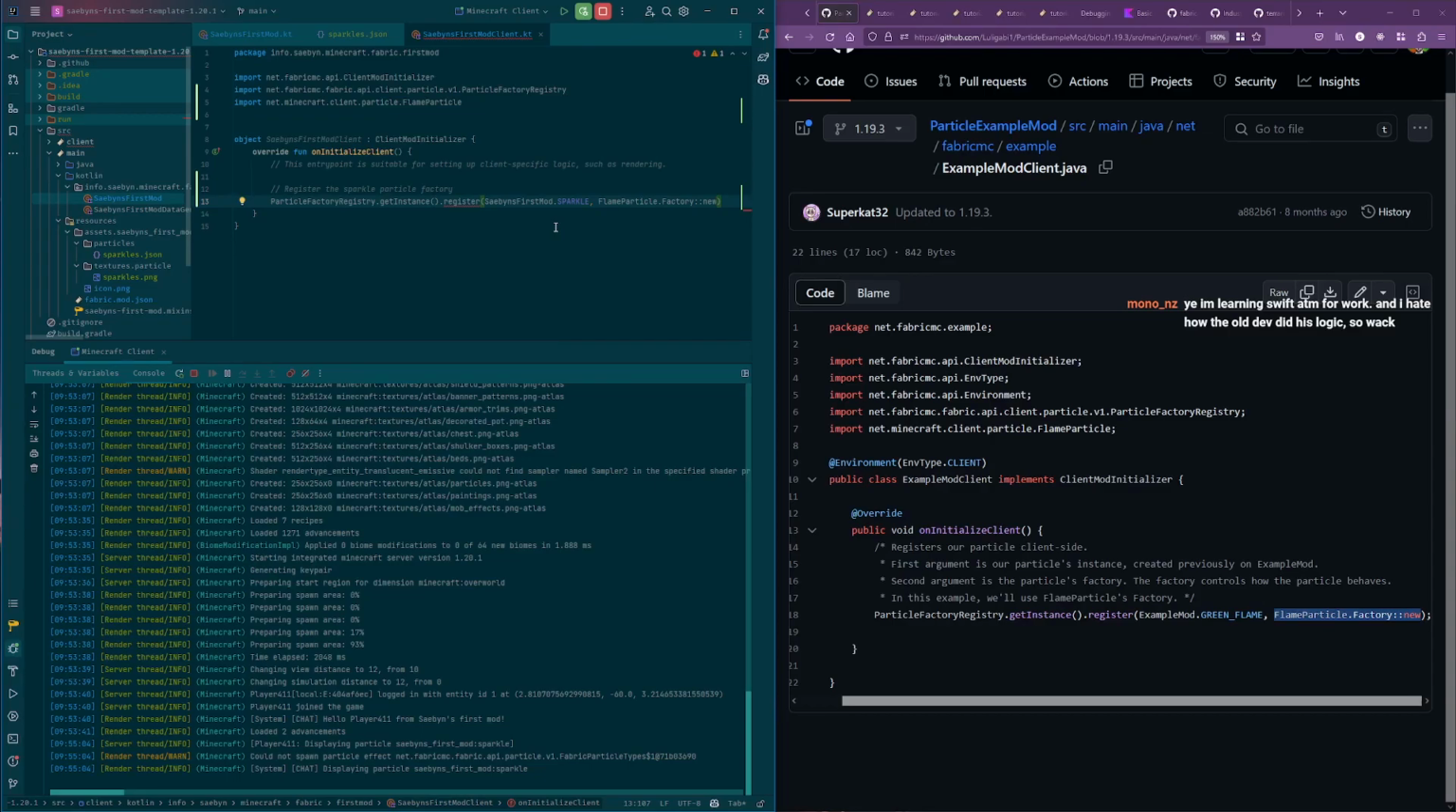So Mono, there's a question for you. You're still learning Swift at the moment for work, and I hate how the old dev did his logic. So whack.